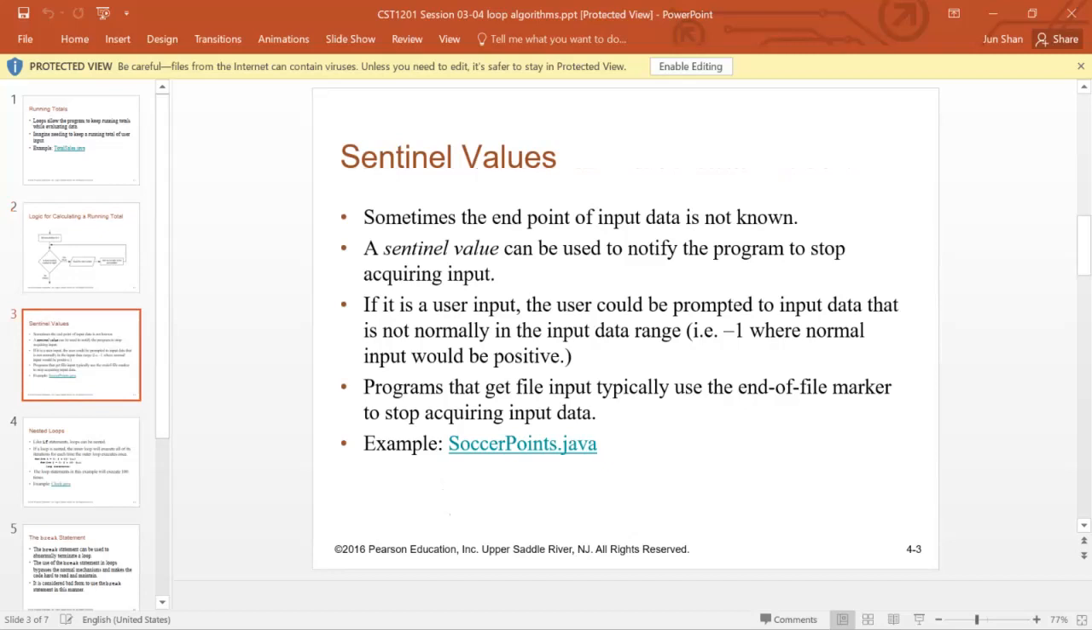Sentinel value is a signal. It can be used to notify the program to stop acquiring input. If it's a user input, the user could be prompted to input data that is not normally in the input range.